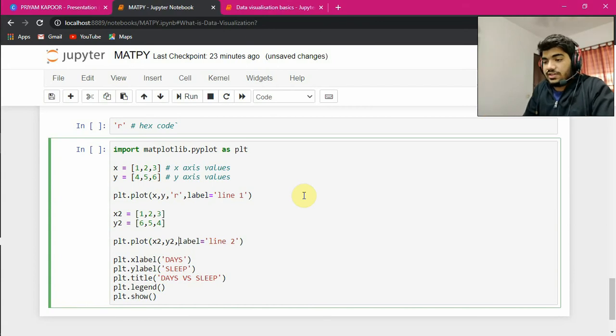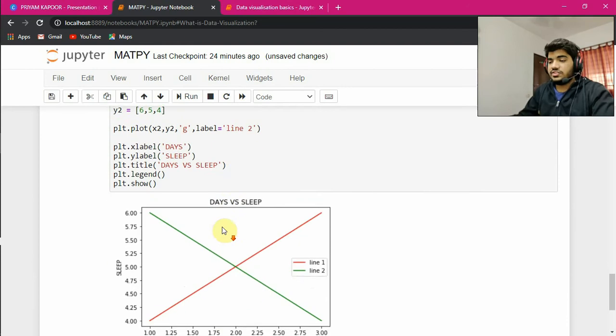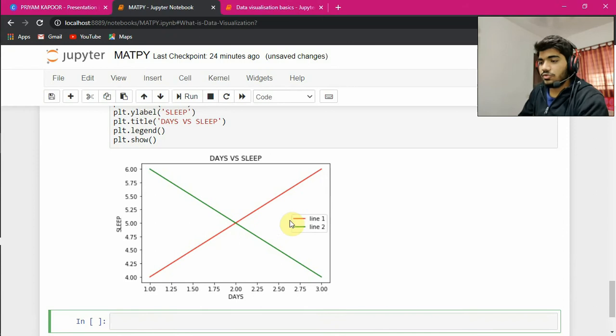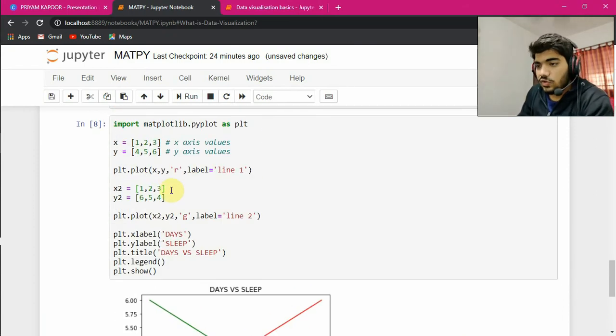and I will give color as well. So let's say I give color as g for green, right? So give a comma, and now let's run it. So see, this is line 1, this is line 2. The legend automatically decides its place, so we don't have to worry much about it. So you can see the code.